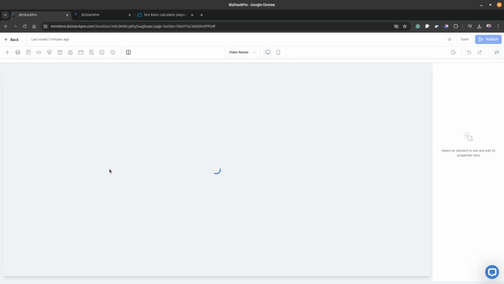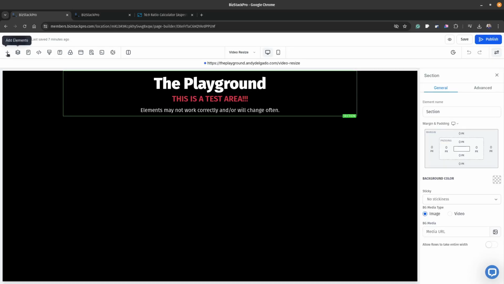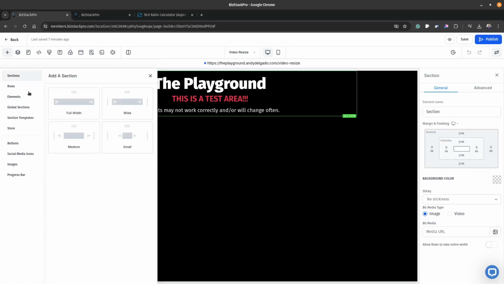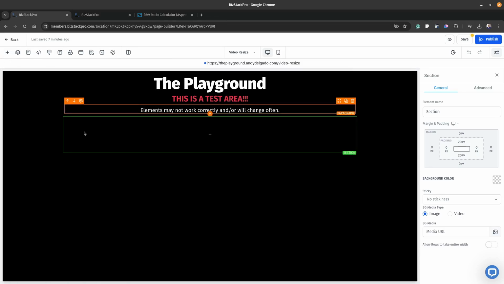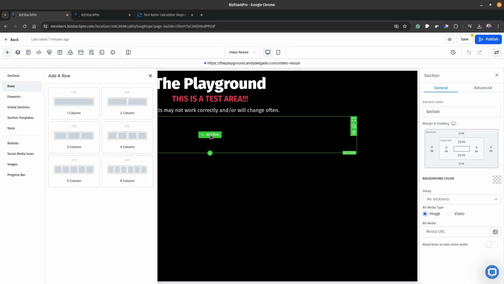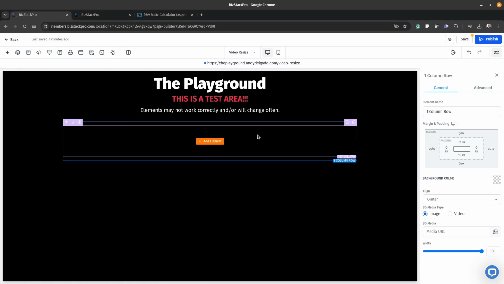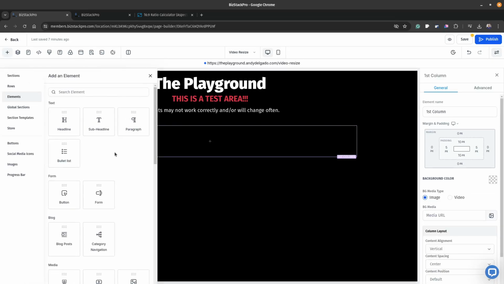Once you're doing this, you could add either a single column row or multiple column rows, however you want to do it. I'm going to show you how to do it with a single column row to get started. So let's add a section, and we'll make it wide. All right, so we have a new wide section. We're going to add a single column row, and then we're going to add a video element.